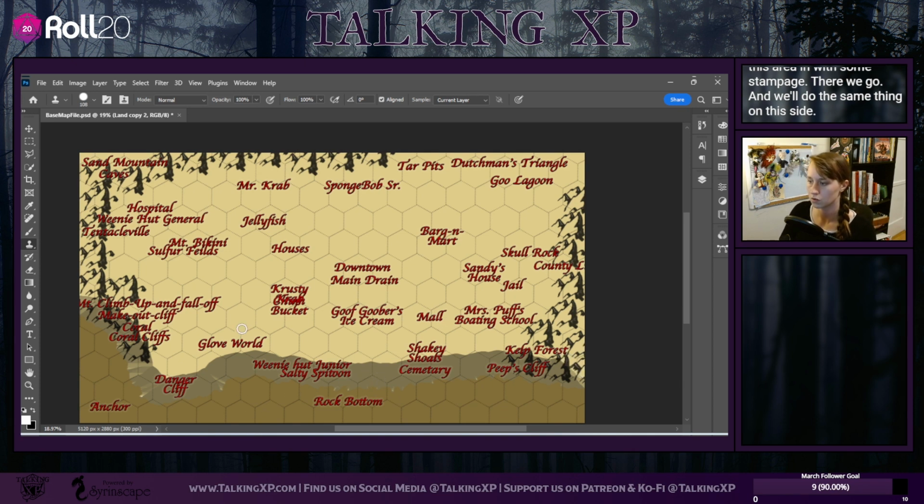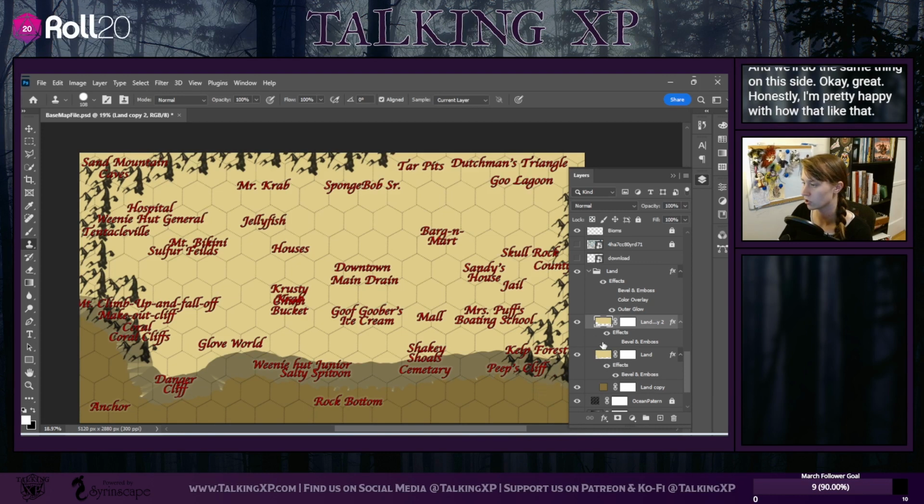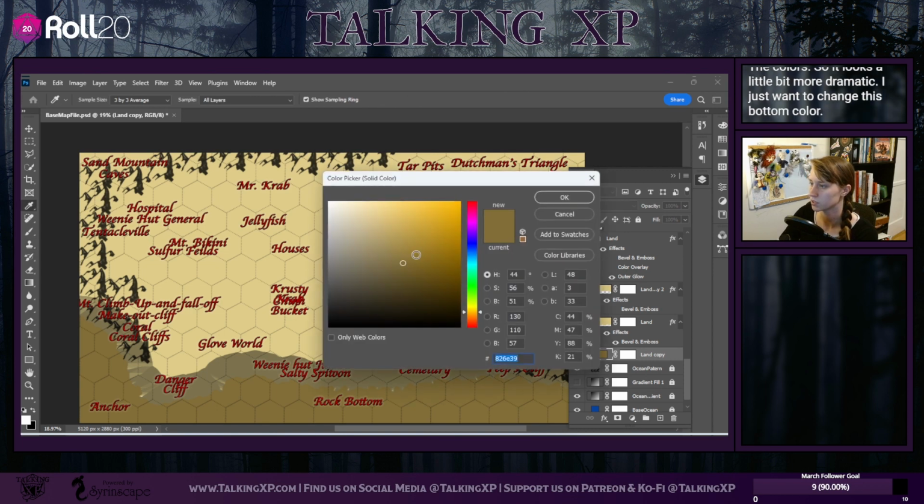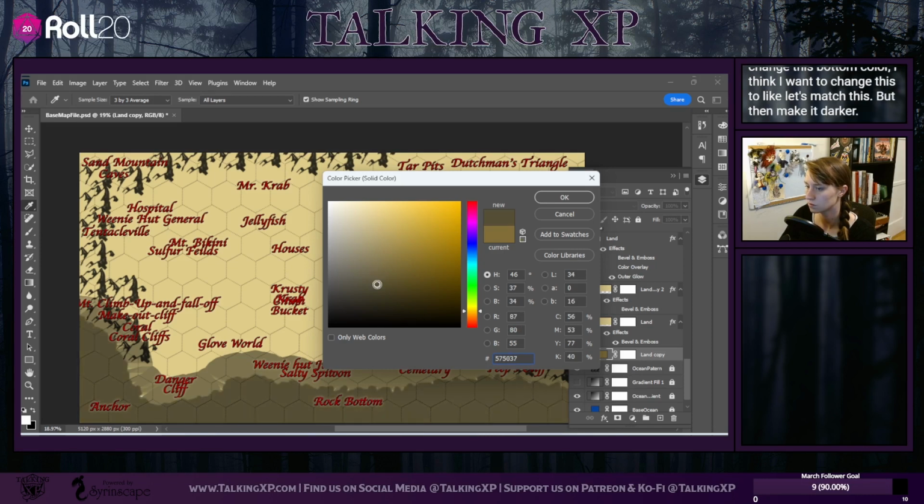Okay. Great. Honestly, I'm pretty happy with how that cliff edge turned out. I do want to change the colors so it looks a little bit more dramatic. I just want to change this bottom color. I think I want to change this to, let's match this, but then make it darker. Ooh, that's nice and dramatic. Because what does rock bottom look like? It should really look like rock bottom.